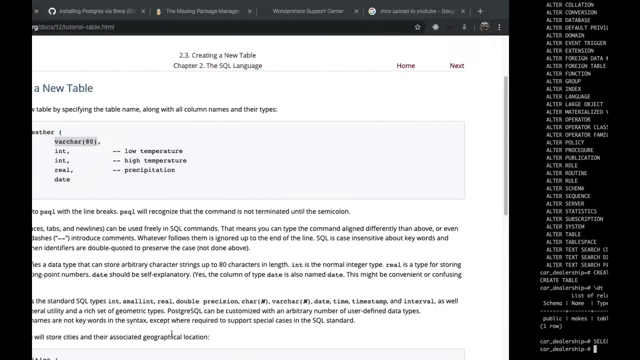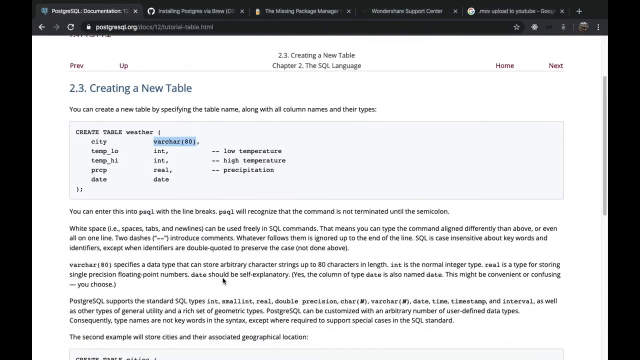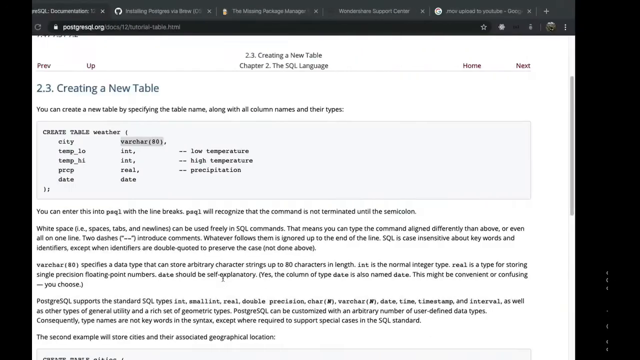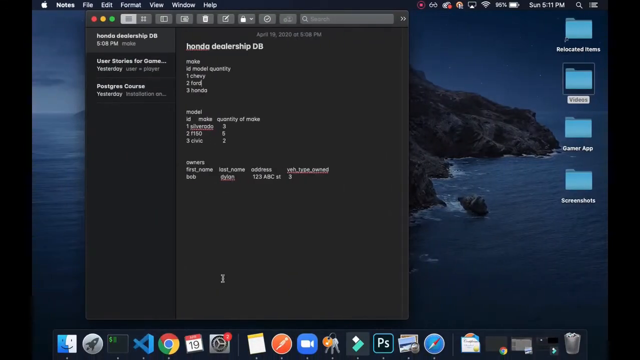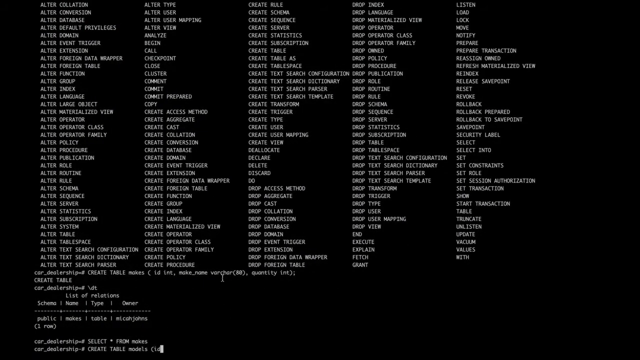So let's go ahead and make a couple other tables because we have those all outlined out here. So let's get a model. We're going to do the same thing that we did essentially. So I'm just going to hit up to go back into my history. Alright, so let's do create table models, right? And the models are just going to be, we're going to have an ID, a model name, and a quantity. So the ID is going to be an int, and then model name is going to be a varchar(80).